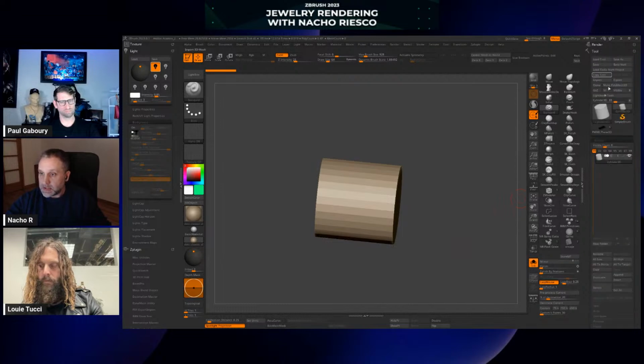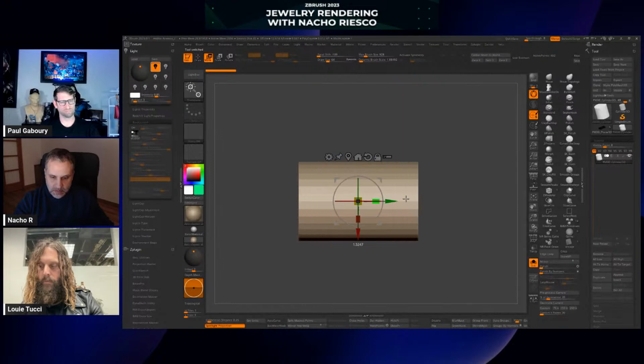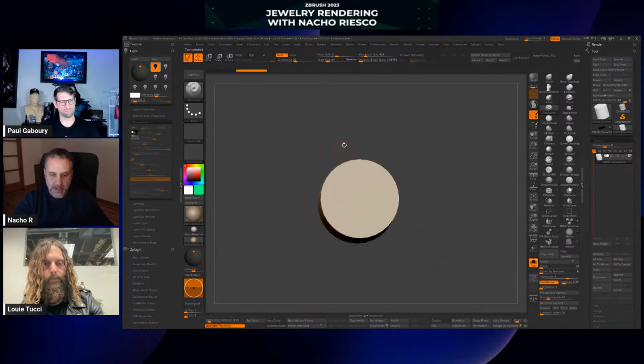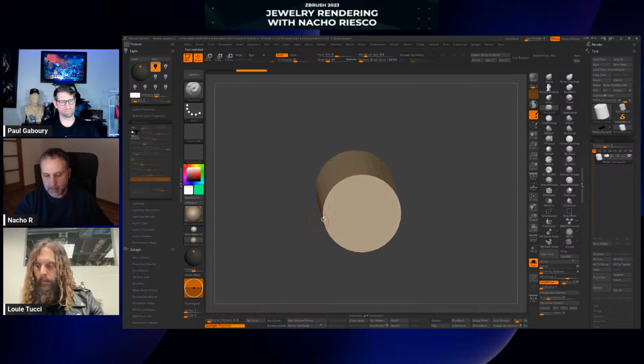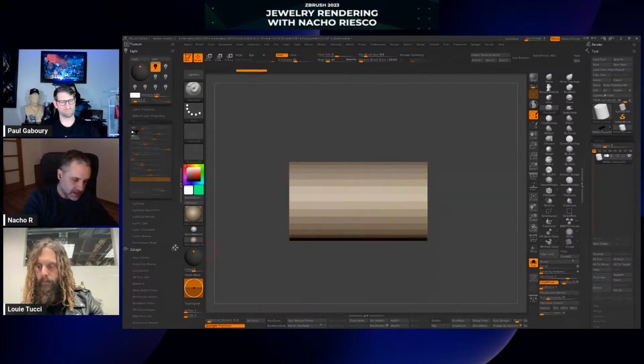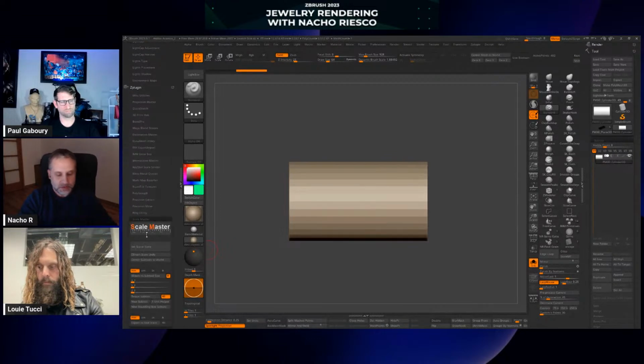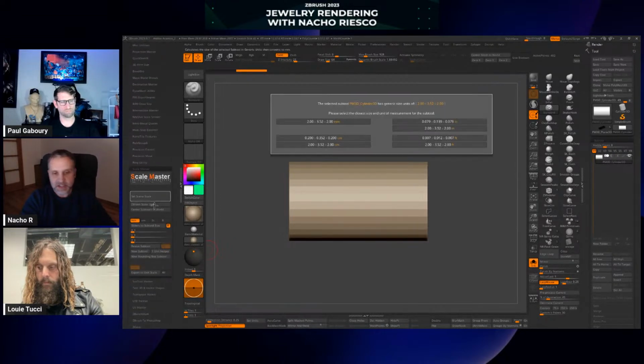Let's close this tab. I like to extrude it a bit just to recognize the three different axes: left and right, top and bottom, and this is the depth axis. And let's go directly to Scale Master and start setting the measurements. This is the current measurement that the cylinder has.